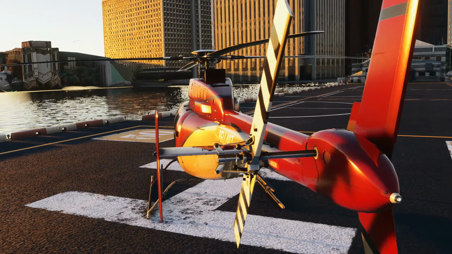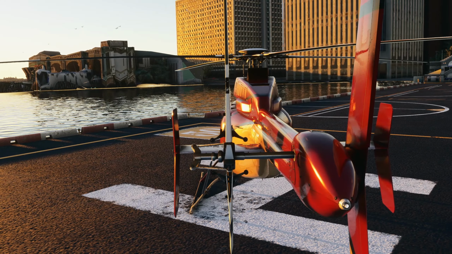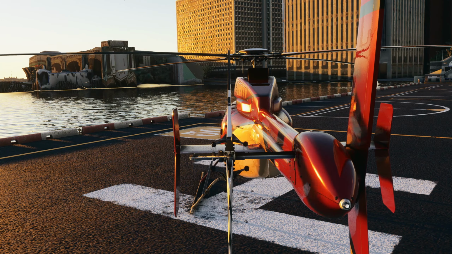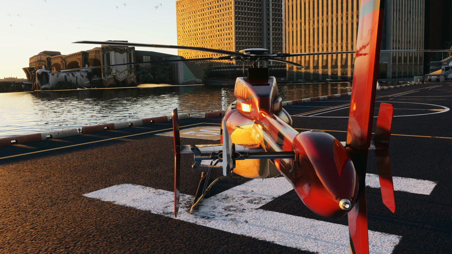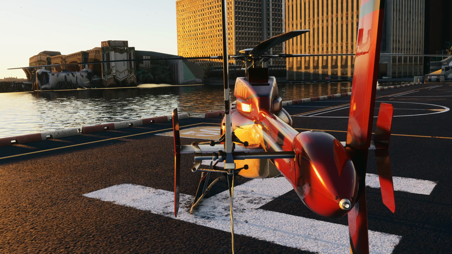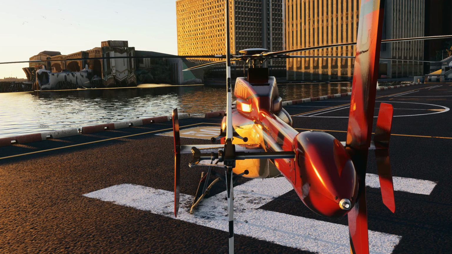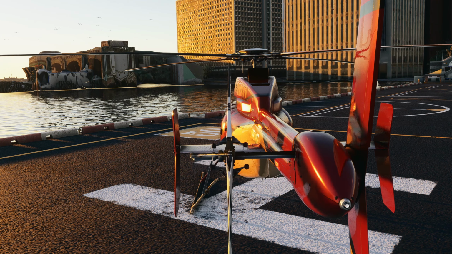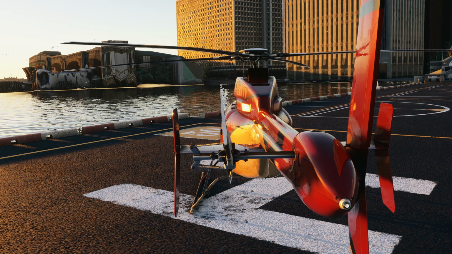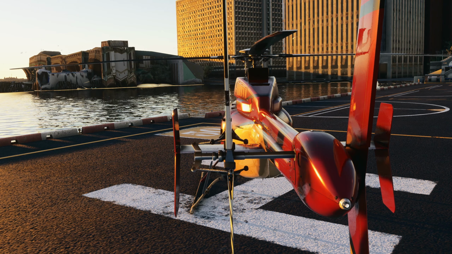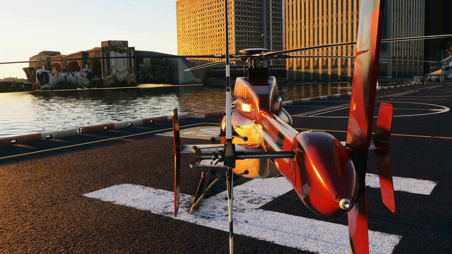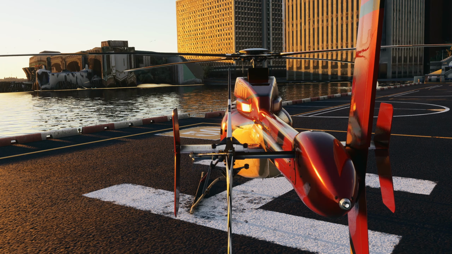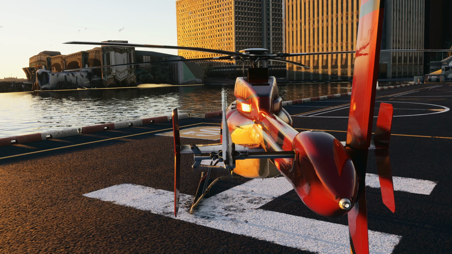One thing I do really love, and I remember this from the old, I think it was the 206 Jet Ranger that we had in the older flight sims, you can actually actuate your anti-torque pedals and you can see the pitch of the tail rotor change in real time, which is very cool. I like little details like that.